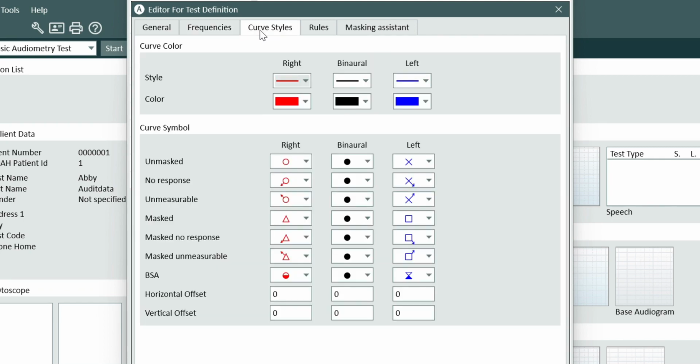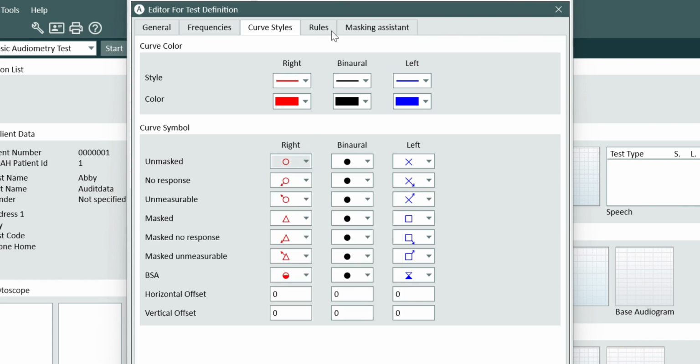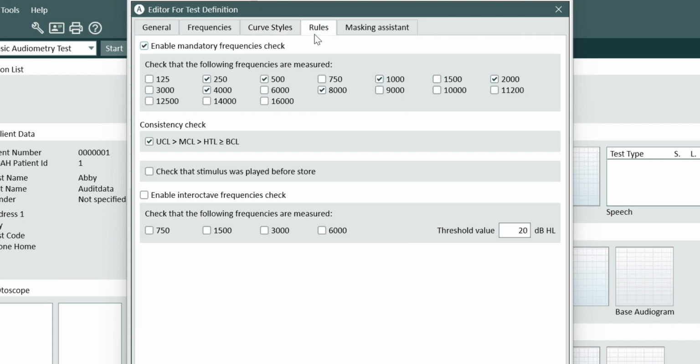In the Curve Styles tab, the color and style of each curve can be adjusted. Symbols must be selected for each curve and response type. In the drop-down menu, you can select the appropriate symbols for your country. In the Rules tab, you can adjust mandatory settings and other automated reminders.